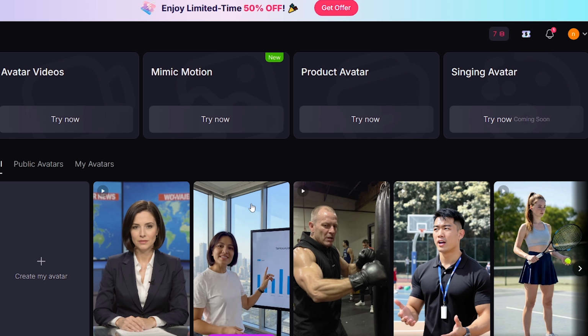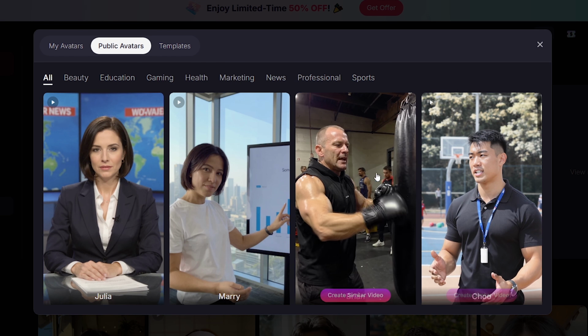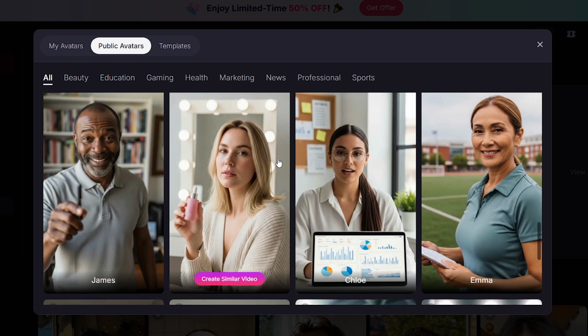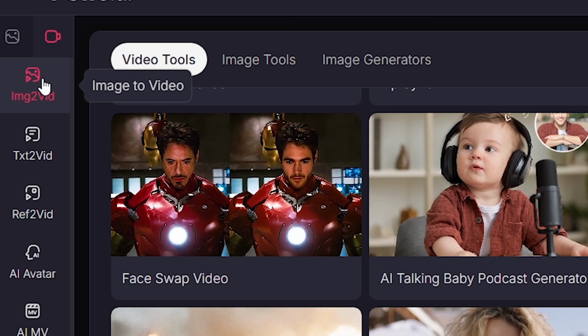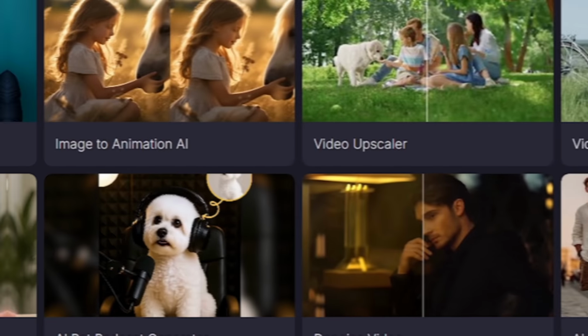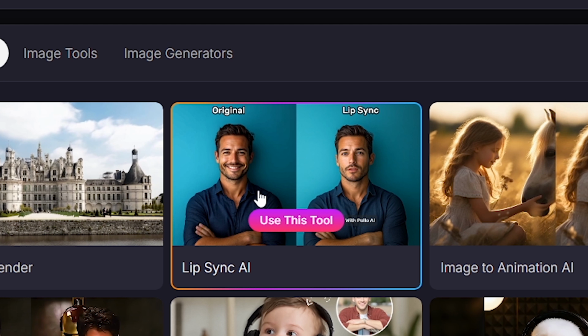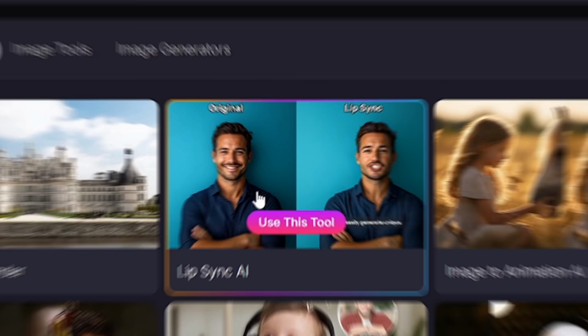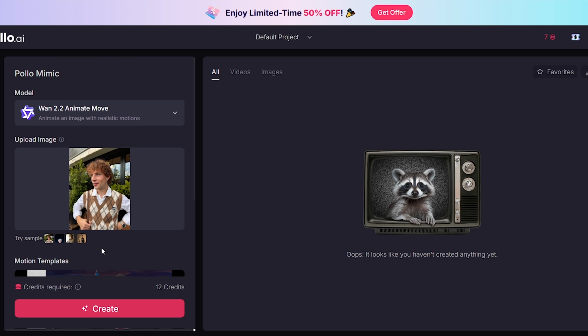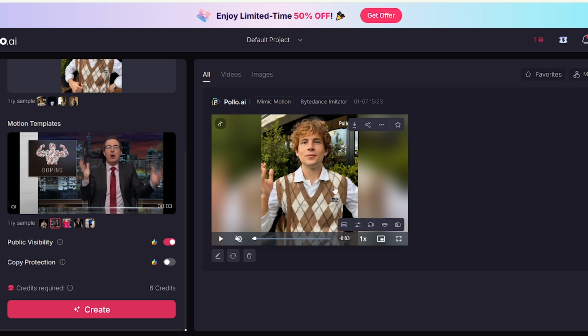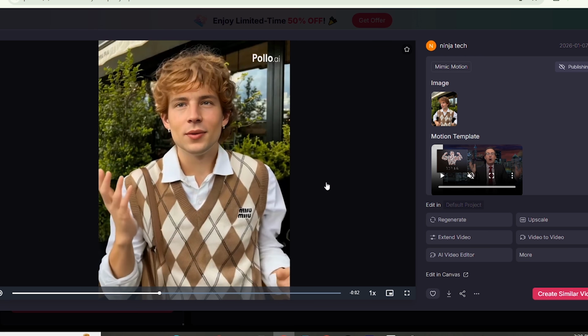The third big feature, AI avatar. This is one of the coolest features on the platform. With this, you can create a lifelike AI version of yourself or any character. You can use photo to video to create a video from a single image, and even use lip-sync video to make your avatar speak a script you've written. The mimic motion feature is incredible, allowing you to animate a character to follow the movements in another video. It's like having your own digital actor.